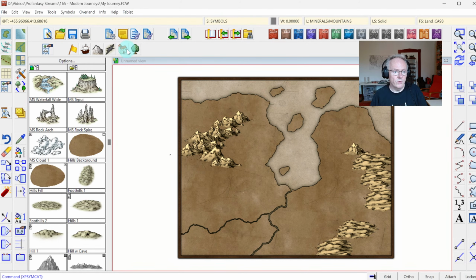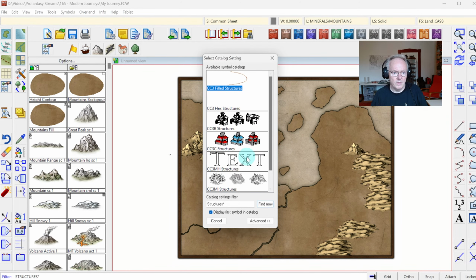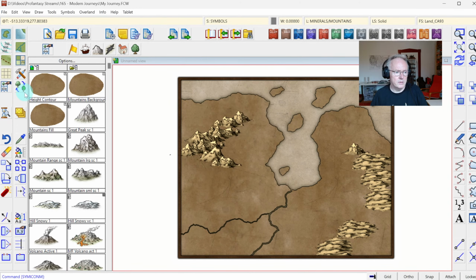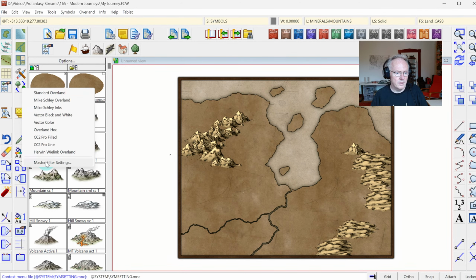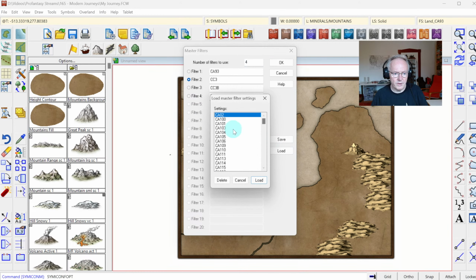And now we could go into structures here. Oh, I am in the wrong setting here. Let's have a quick look and actually load the correct master filter setting. There should be one CA93. There we go.